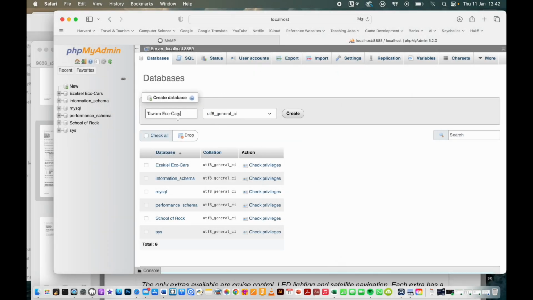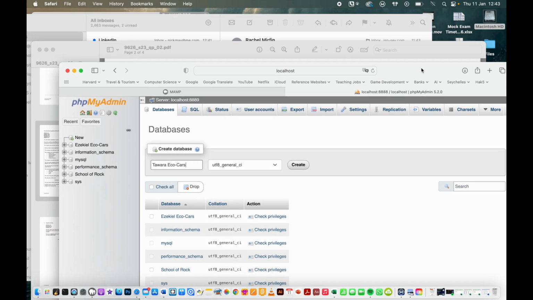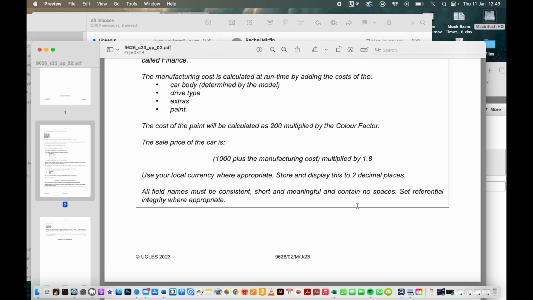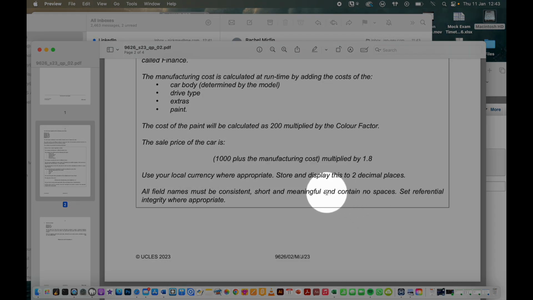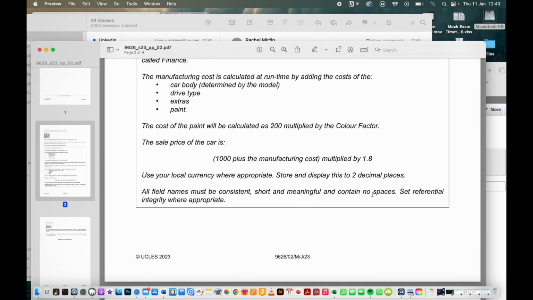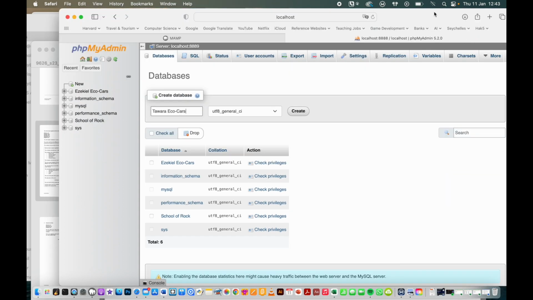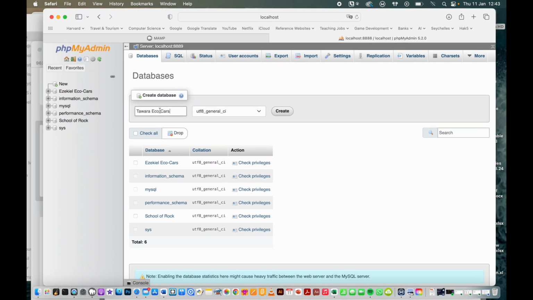However, before I press go and create that database, if I go back to the exam, it says all the tables must not contain any spaces, no spaces. So that's for the tables. All field names must be consistent, short and meaningful, and contain no spaces. Now that does say for the tables, but just to be safe, so that the examiner can't turn around and say, oh, you put spaces in your database, I'm actually going to take that space out. I'm going to leave it like that.